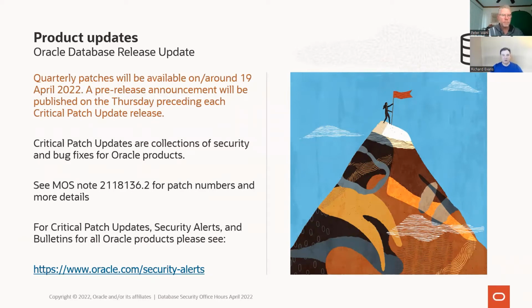There's a My Oracle Support note out there, 2118136.2, that you can look at for those patch numbers. You can also go to oracle.com/security-alerts to see what's out there on all of the various Oracle products. But please try to stay up to date on those.